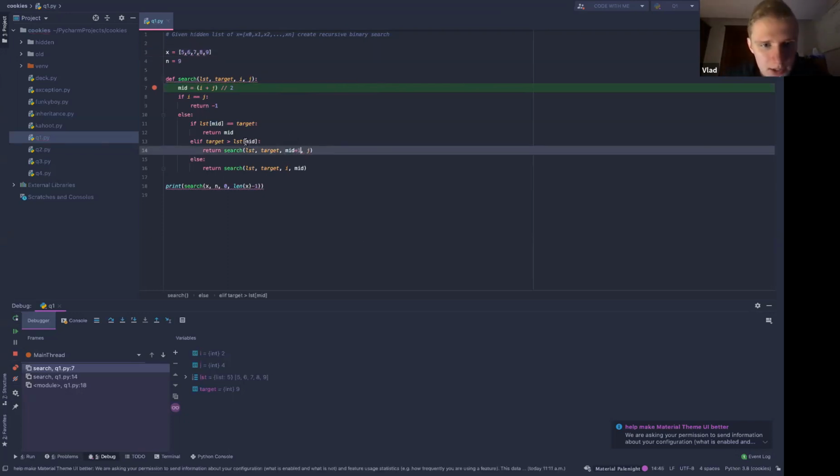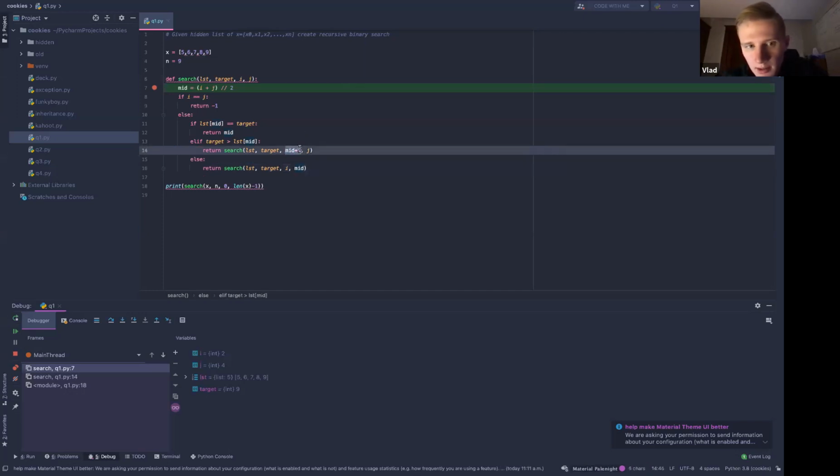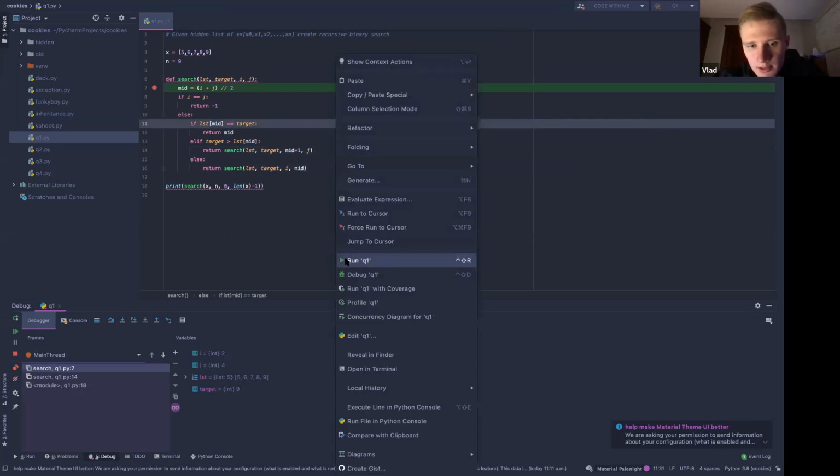And that is because in lists, it's inclusive at the lower bound and then exclusive at the upper bound. So you can use mid here. Does that make sense? But then mid plus 1 has to be on the i. So we can try this.